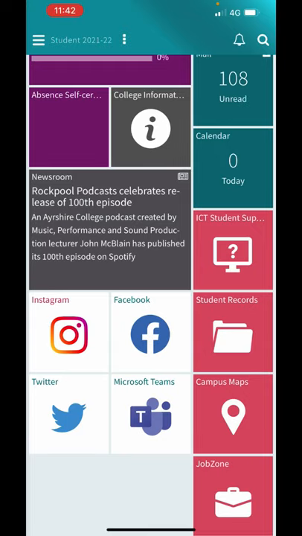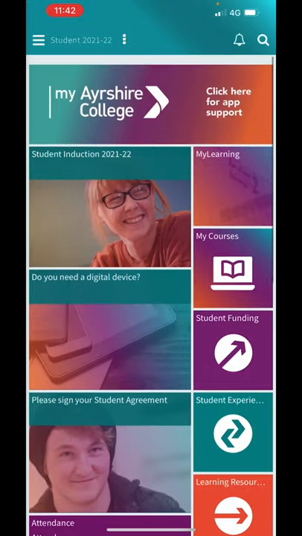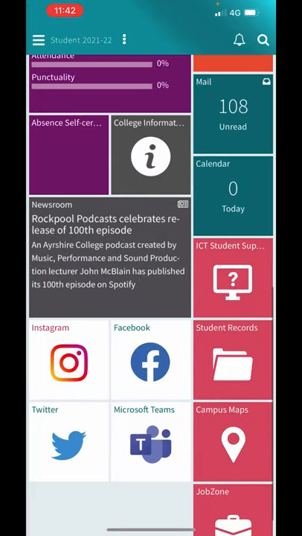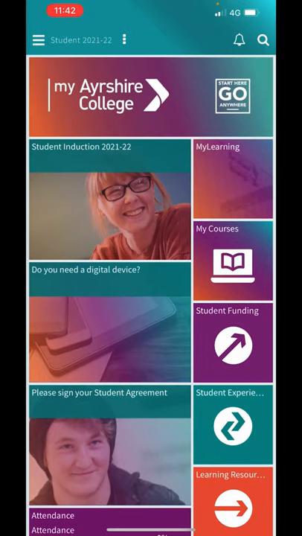So I hope you find this very quick introduction to the Ayrshire College app very useful. And hopefully that will help you be able to guide your students into how to use the app.